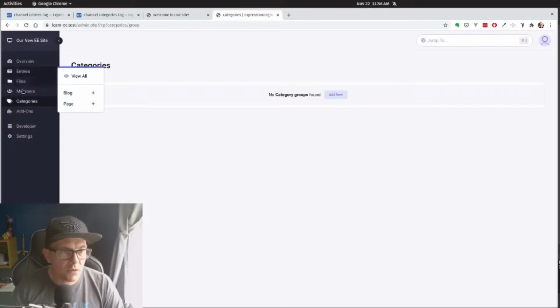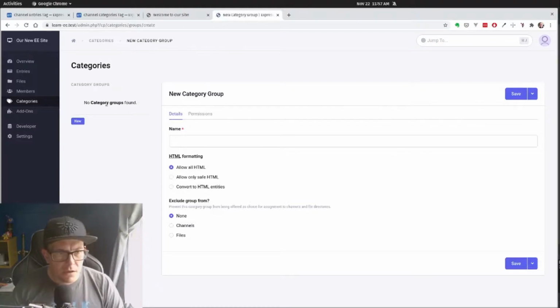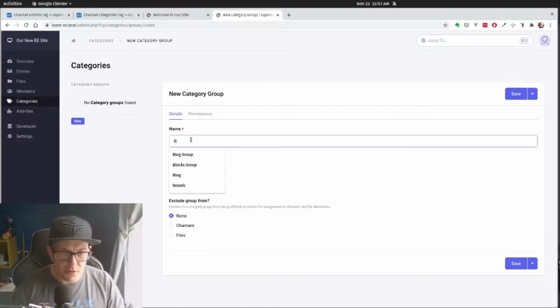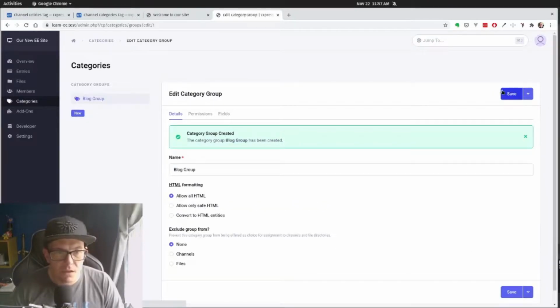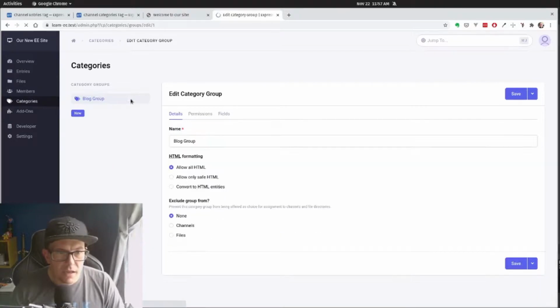So first thing we'll do is on the back end of our site, we're going to hit this categories button, and right now we see we've got an empty category group. Let us create a group. All right, so we're going to name our group blog group. And it gives you a couple options here. We are not going to use any of those right now. We're just going to save it. Great.